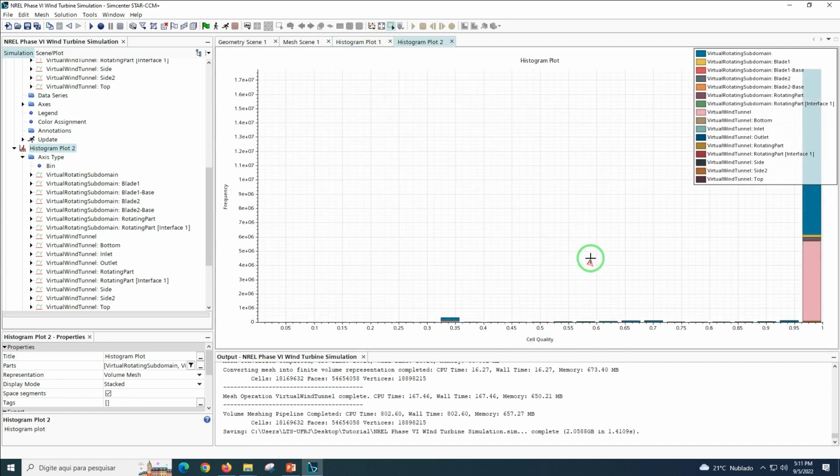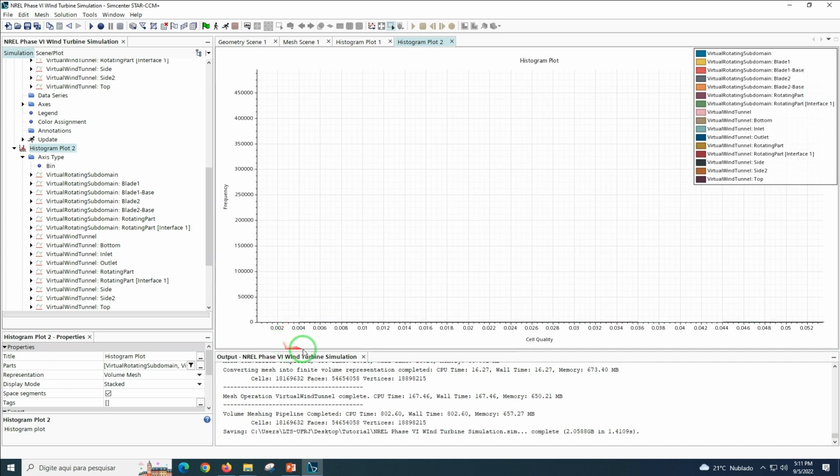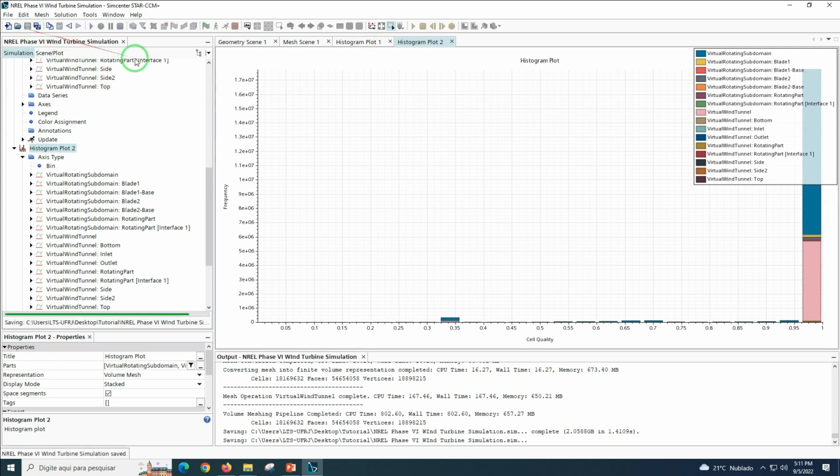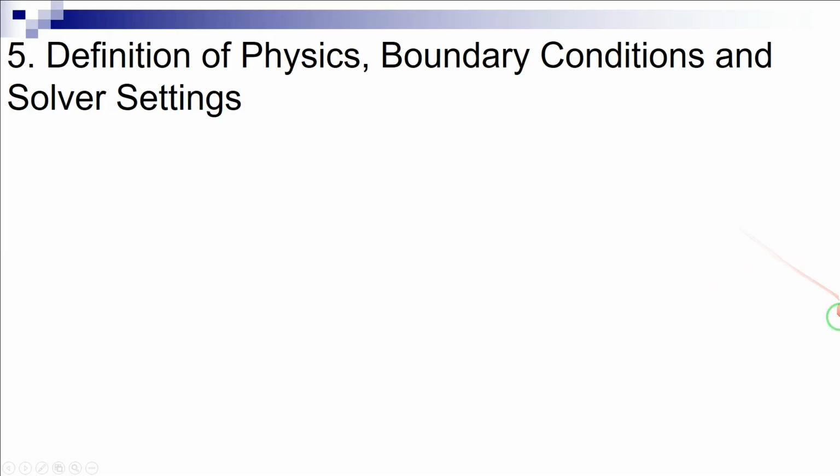As we can see here, most of the cells have a cell quality metric close to 1, which is an indication of high quality of the generated mesh. Additionally, the minimum cell quality is about 0.02, which is acceptable for a CFD simulation. Go ahead and save the simulation. 5. Definition of physics, boundary conditions, and solver settings.